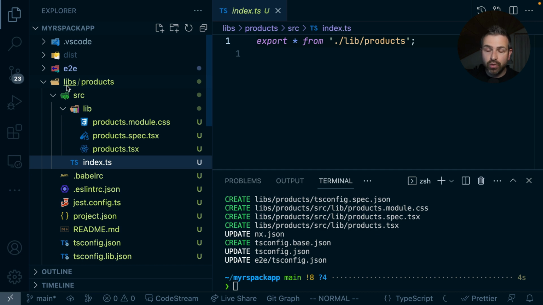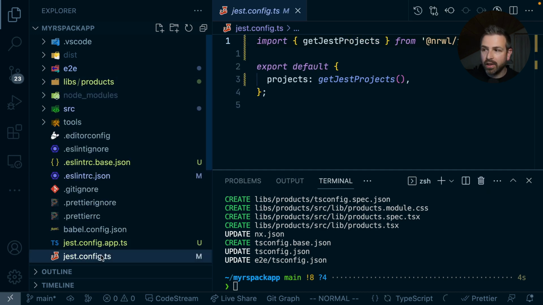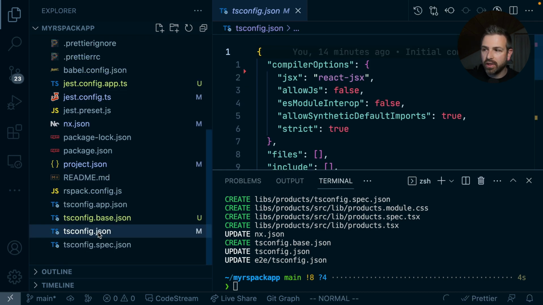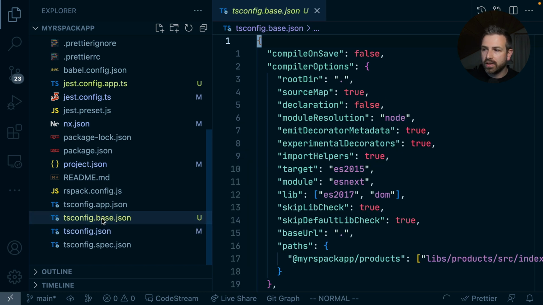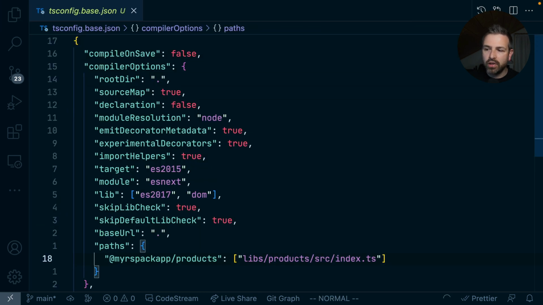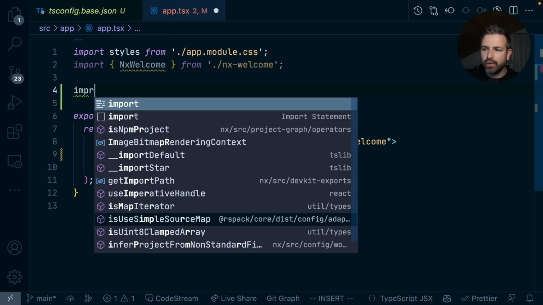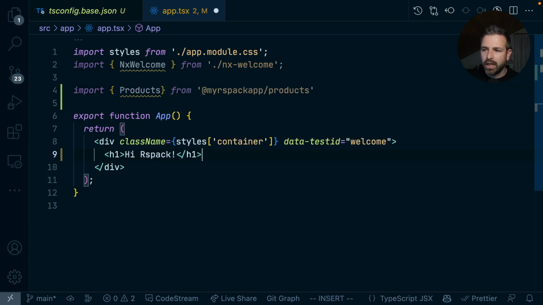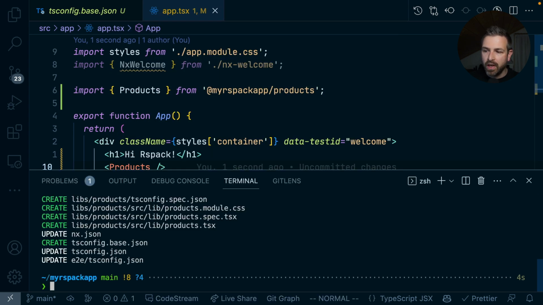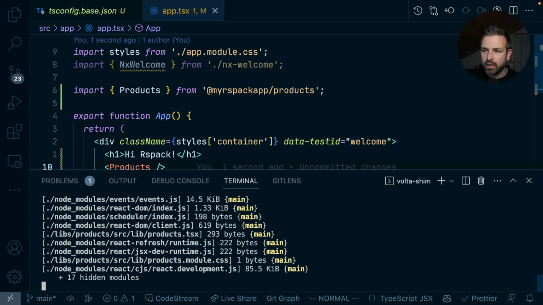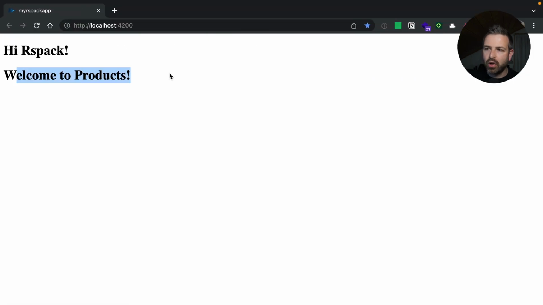Using those is extremely easy because all of them get exposed via a root level TS config file that we can see down here. And so I can just go into my Rspack application and import a new feature. And consequently just reference it here in my application component. If I again serve this application, we would now see the welcome to products component being rendered properly.